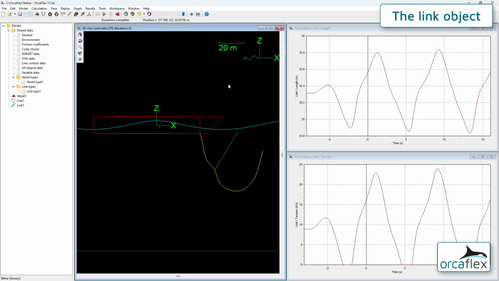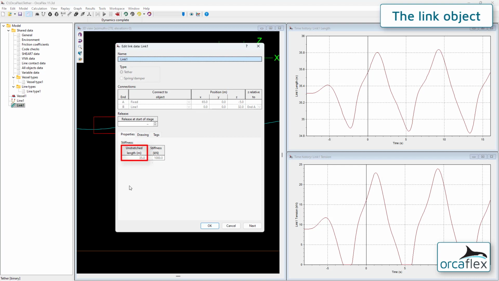Remember that a tether link is a simple linear elastic tie that can take tension but not compression. If the distance between the two ends is less than the unstretched length defined on the data form, then the tension will equal 0. The unstretched length, as defined on the link data form, is 35 meters.